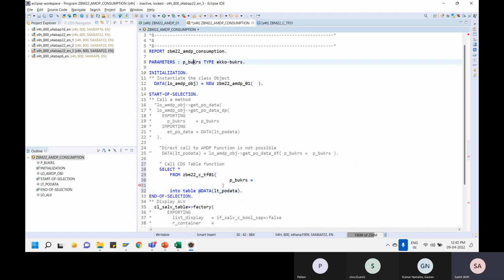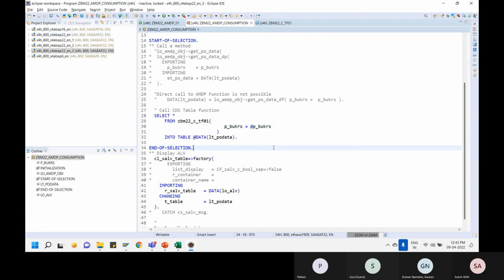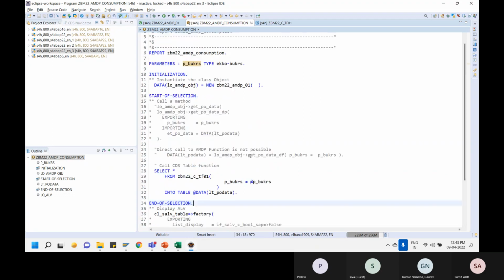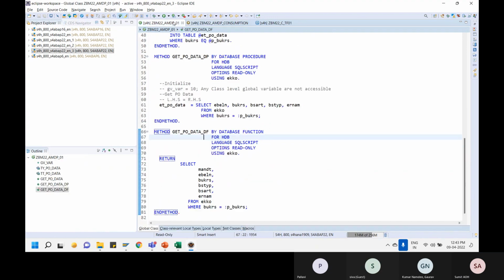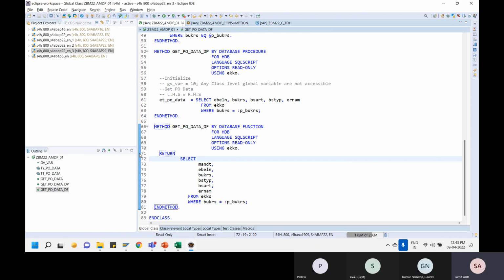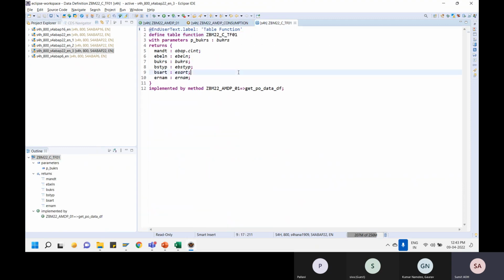And here you would be passing the name of the parameter. Okay, and then we would be saying activate this. If we try putting the breakpoint over here and execute this, so now what would happen is the select star from this table function would trigger this table function. This table function would call the implementation which is there in the method.